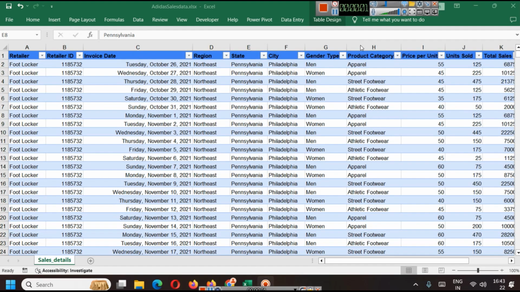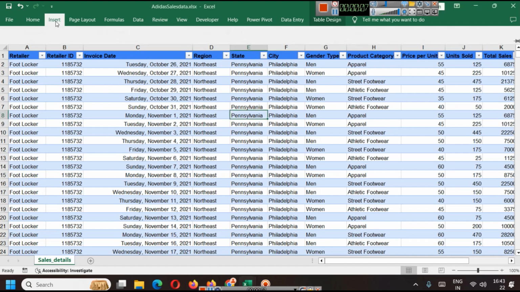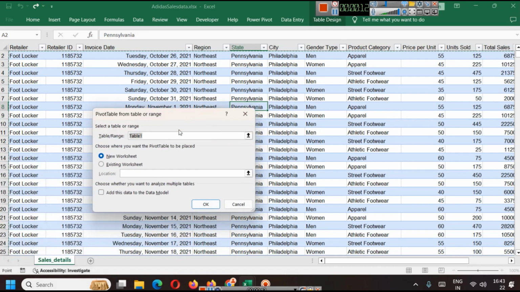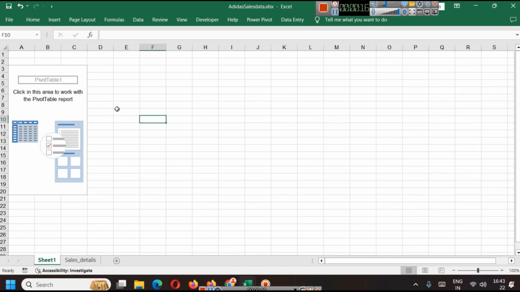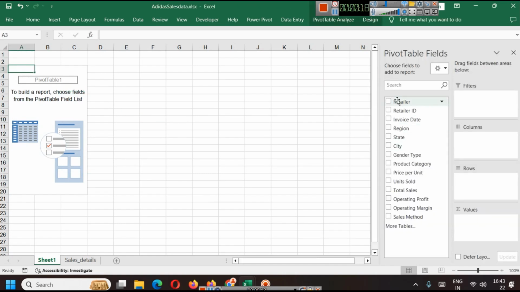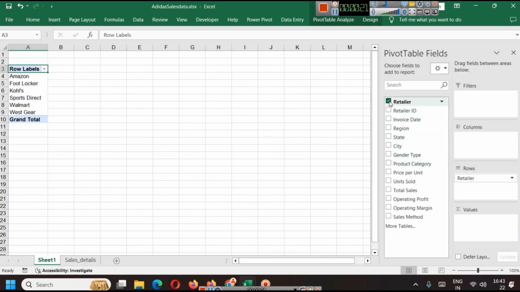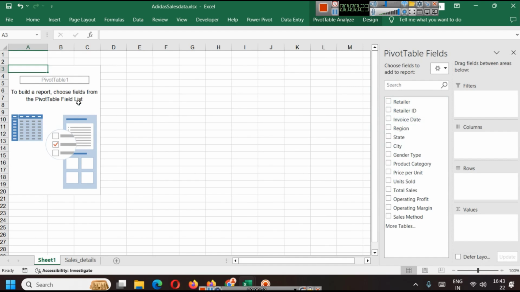To start analyzing the data and start creating the dashboard in Excel, we will simply go to Insert and select PivotTable from table range. Obviously this table is created, its name is Table1, so we will have the data here. Now we have the pivot table here, we can start selecting the different items and then our pivot table will be created. Using them we will be able to create some charts for our dashboard.